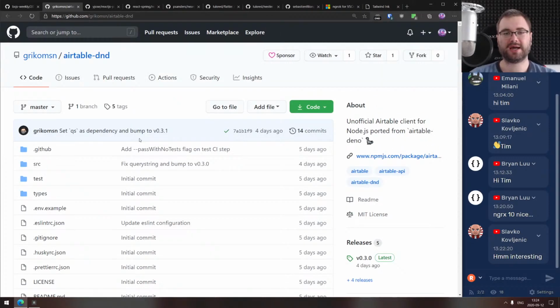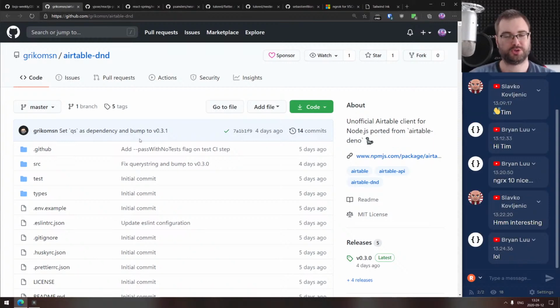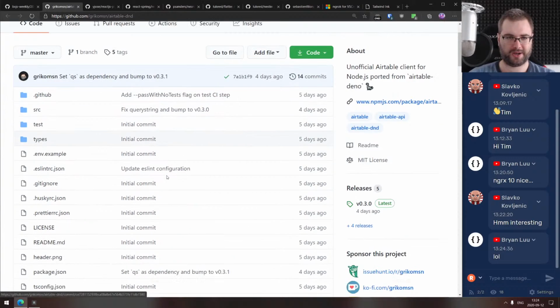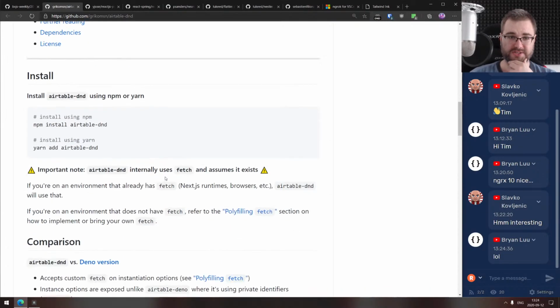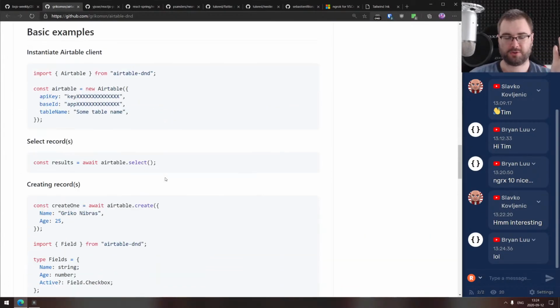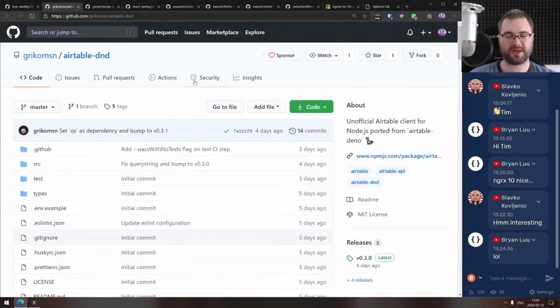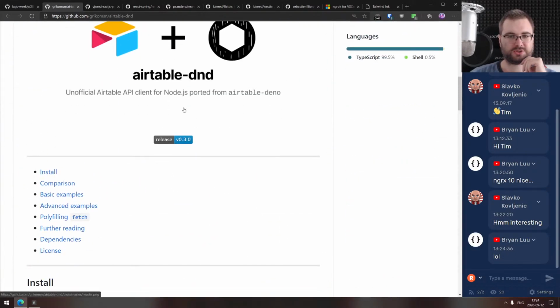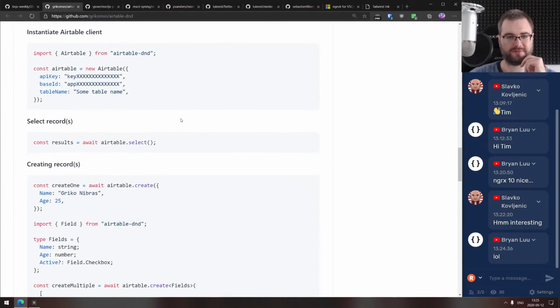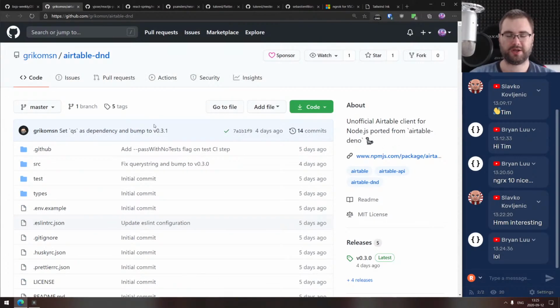All right. Continuing, we got airtable-dnd. This is unofficial Airtable client for Node.js, ported from Deno. I think this is the first library that I've seen ported from Deno to Node.js. So I don't think any other library was ported the other way around, which is kind of cool. So if you are using Airtable and you wanted a Node.js client for it, do check out. This seems to be pretty solid. Again, this is a backport from Deno. I assume it wasn't super hard to port it, obviously, but yeah, that's a really nice project. So there you go.